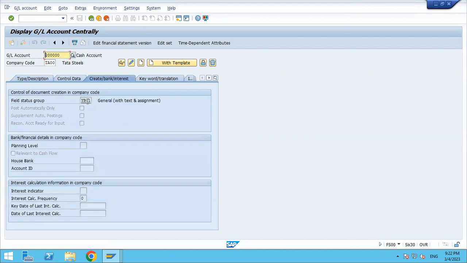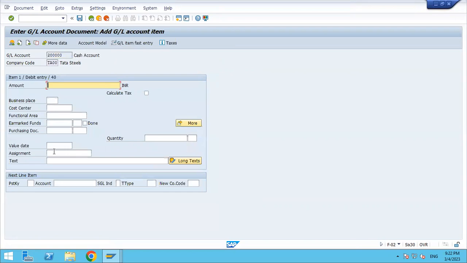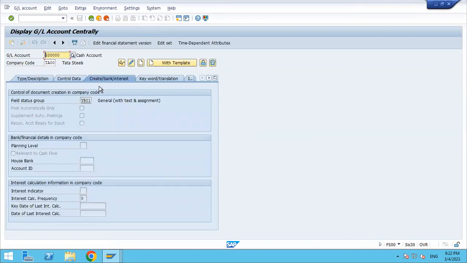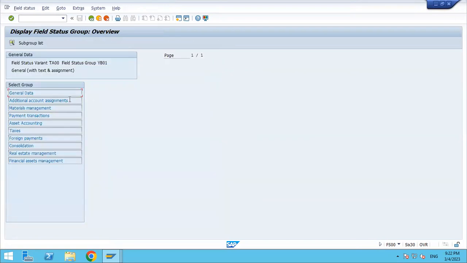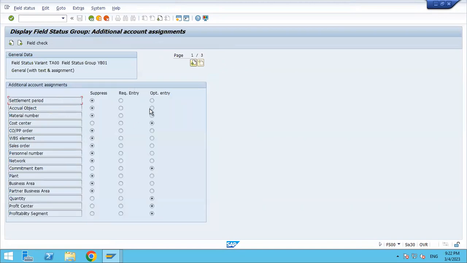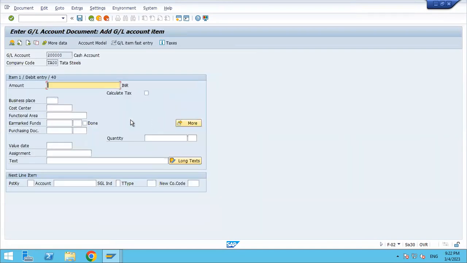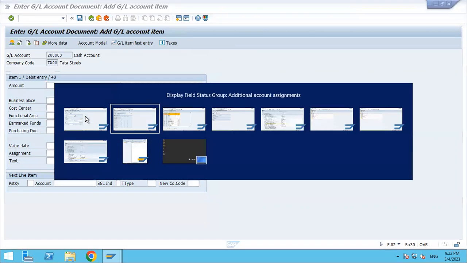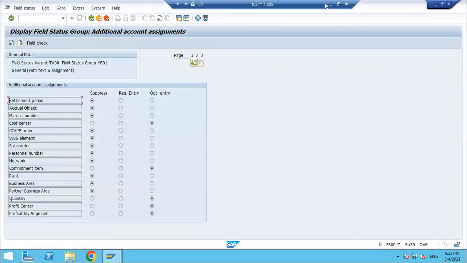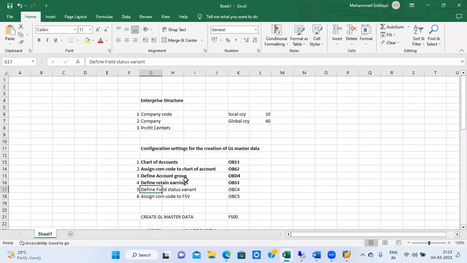we have YB01. Under YB01, all the fields are optional. See, additional, these are all optional fields. Cost center is an optional field. That's why it's appearing. So your field status group or field status variant controls the status of the field during the posting of a transaction for a GL account.